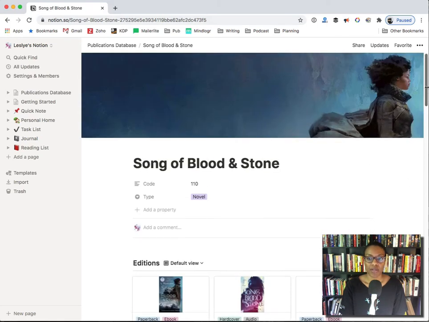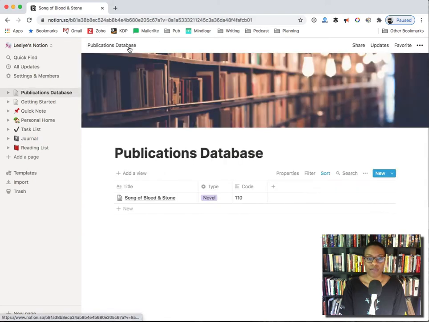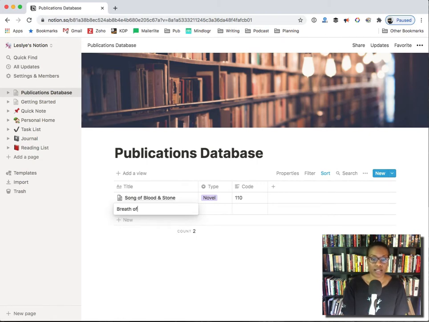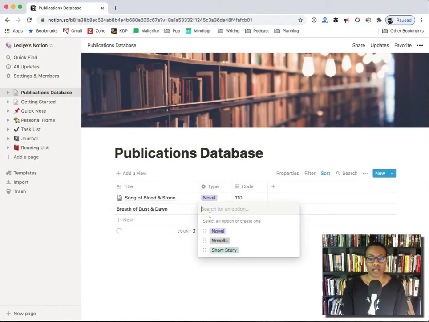So let's make a new book and walk you through that process. So I go back to the database and click new. I'm going to do a self-published book, which is the next in my series. This one is a novella, and my code is 115.